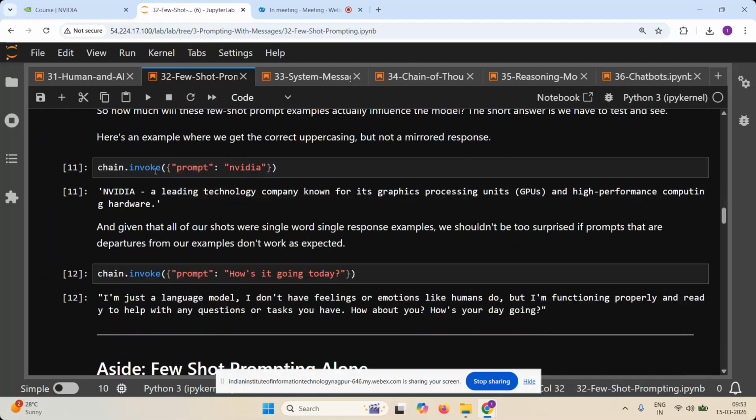Then when we have provided NVIDIA, it is not giving simply NVIDIA, it is also printing this stuff: NVIDIA, a leading technology company. See, we do not want this stuff. We simply wanted this NVIDIA to be converted into capital NVIDIA, right?